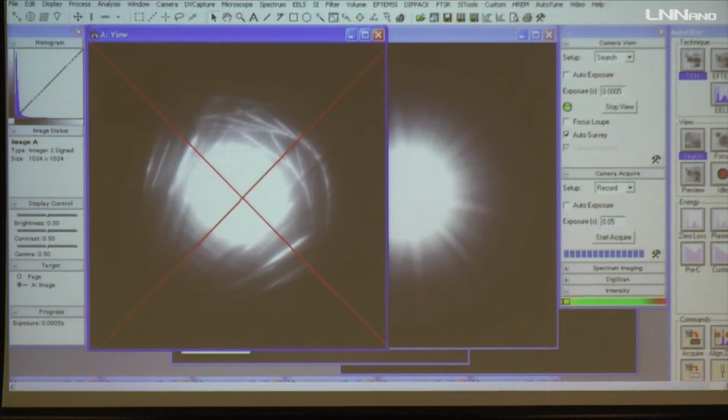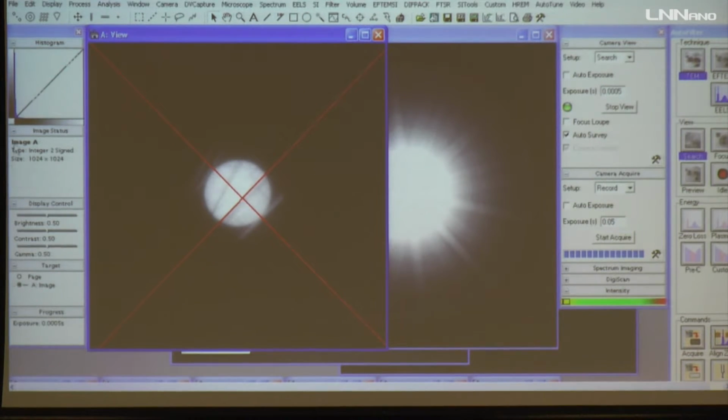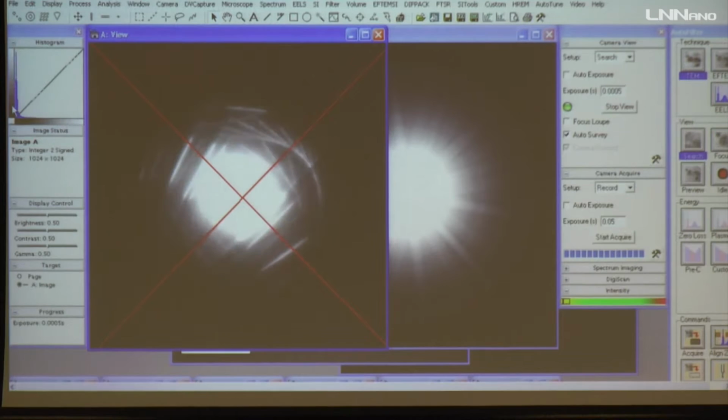Yeah, I think you see here, this is called a HOLZ ring, but as it's not really exactly located inside the zone axis, I can't show you properly, but I will try to locate it inside the zone axis.